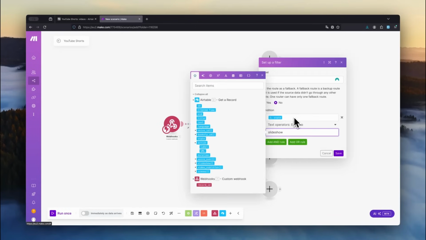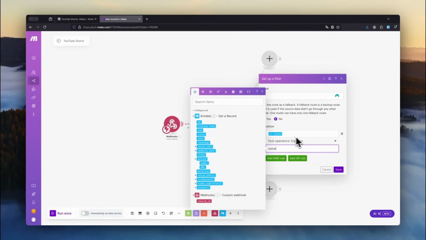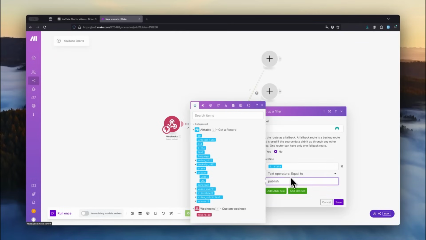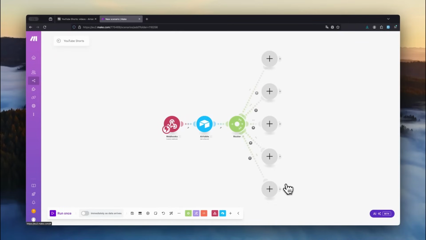For the second route, we check for slideshow. For the third route, we check for voice. In the fourth route, we check for merge. And in the last route, we check for publish. After we set all the filters, we expand the first route.